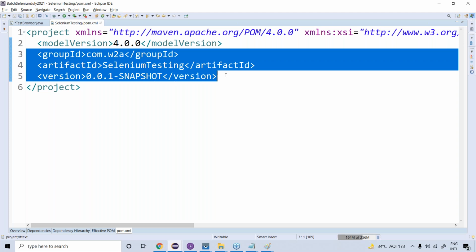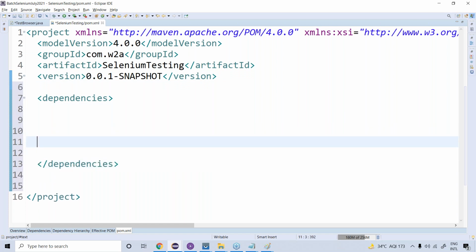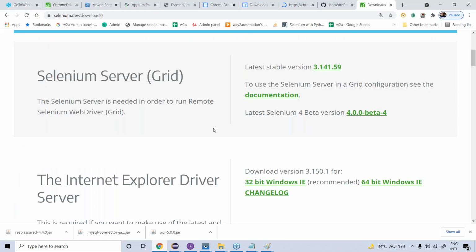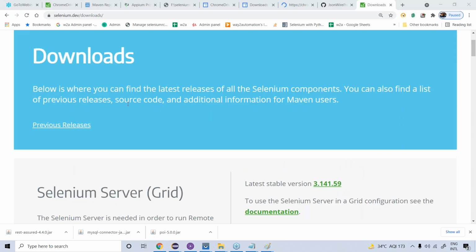So what you'll do, you'll add one tag over here, name it as dependencies. And here you'll be adding the dependencies. Now, where to get the dependencies? From the same website. From Selenium website, you need to check something like additional information for Maven user.